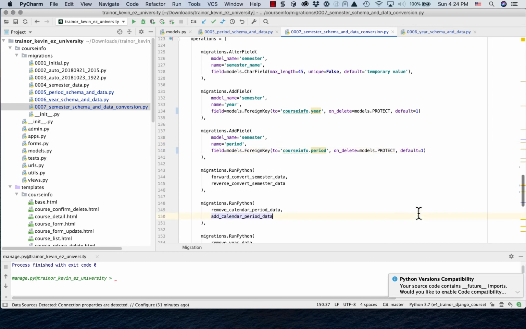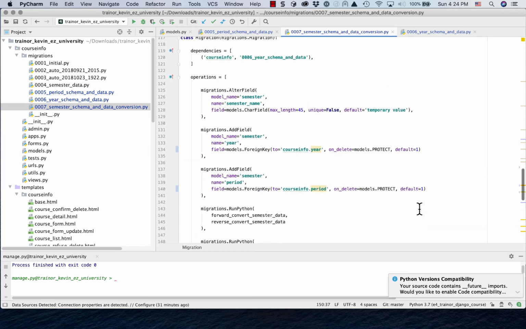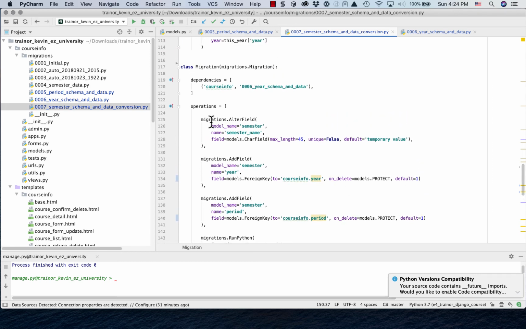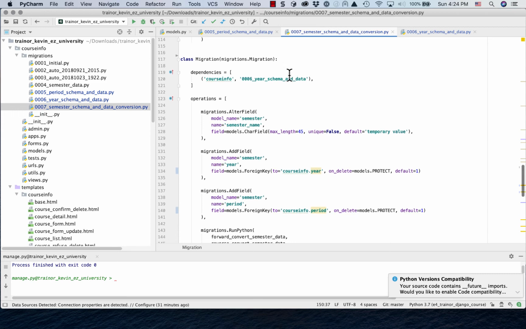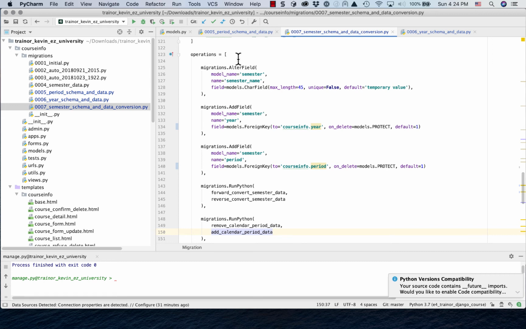So here, just to review, we came in and I got rid of the extra blank lines in front of the migration class, so I would get rid of my PEP 8 style warning. And then I came down under operations, and the second and third entry are the add fields for the year column on the semester table and the period column on the semester table. And we wanted to say that their default values during the conversion are equal to 1.